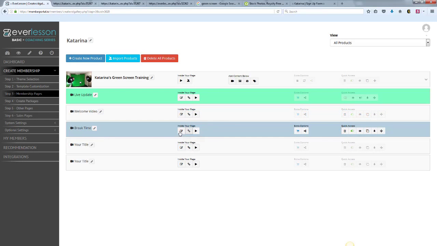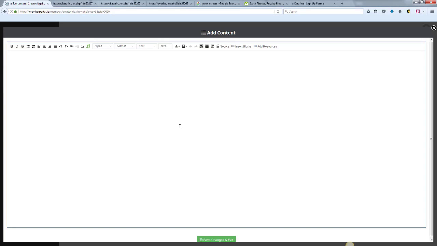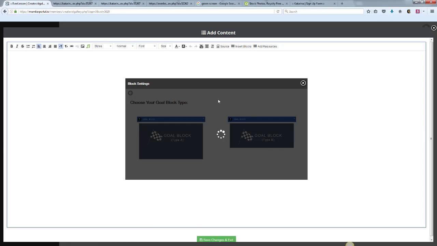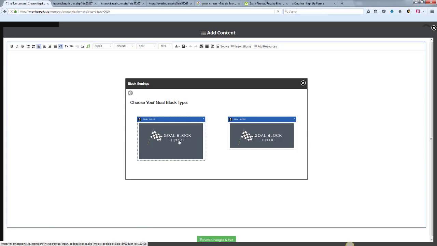So let's say we want to have it here. Well, let's come back over here to long description. Remember, this is where we did our action block, and we're going to do that again. We're going to say insert blocks. This time, instead of doing an action block, we're going to do what's called a goal block. So I'm going to come over here, and I'm going to choose this type right here.